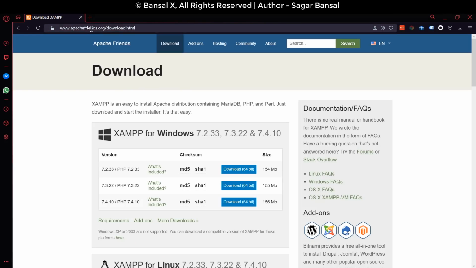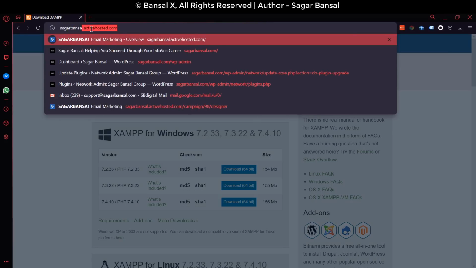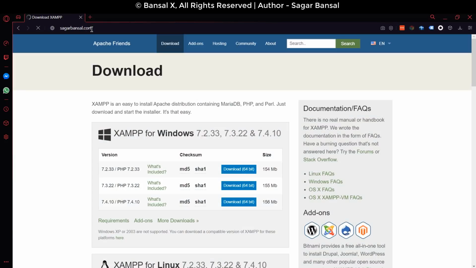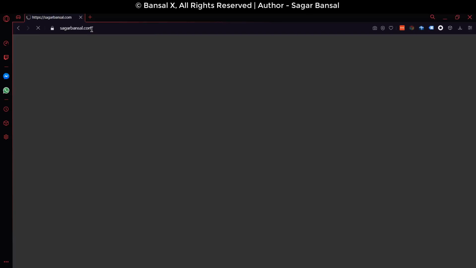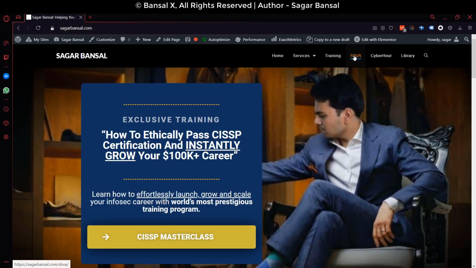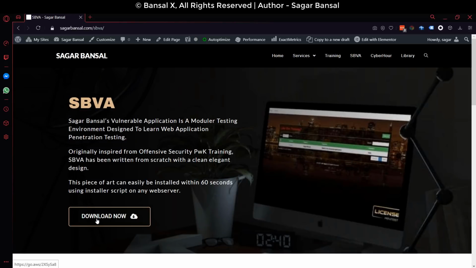You can download this web application from my website, sagarbansal.com. Here you can go to SPVA, which is Sagar Bansal's vulnerable application. And you can click on download now to download this application.